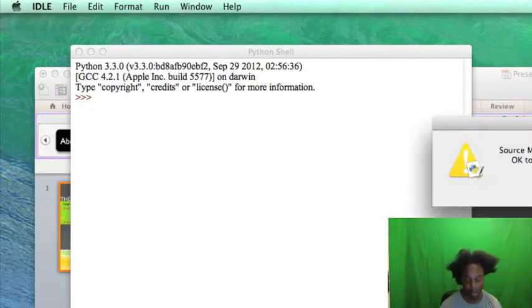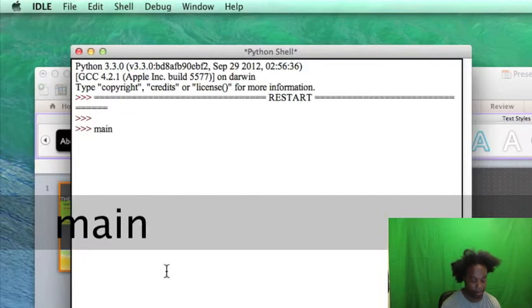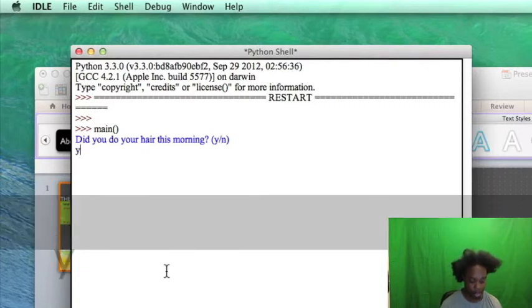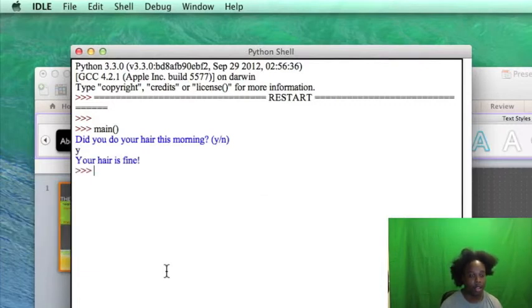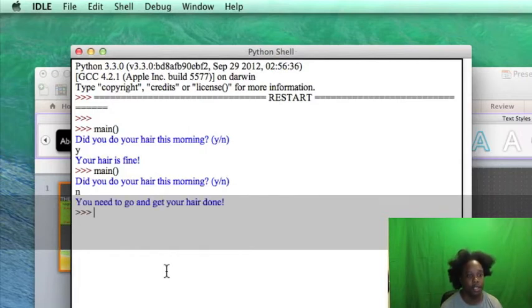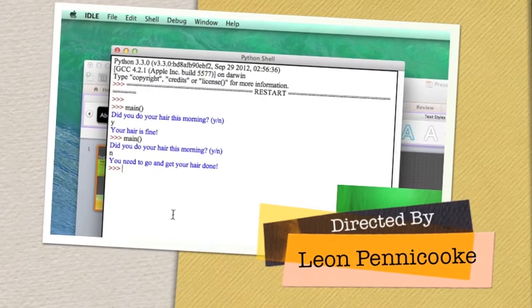Save that and press F5 again, and then I should now be able to run my main program here and run it. Did you do your hair this morning? I put yes, so I put Y. Your hair is fine. See that? And if I call up your program again and I put N this time, it gives me the other option. So that's a very simple and basic if else program.